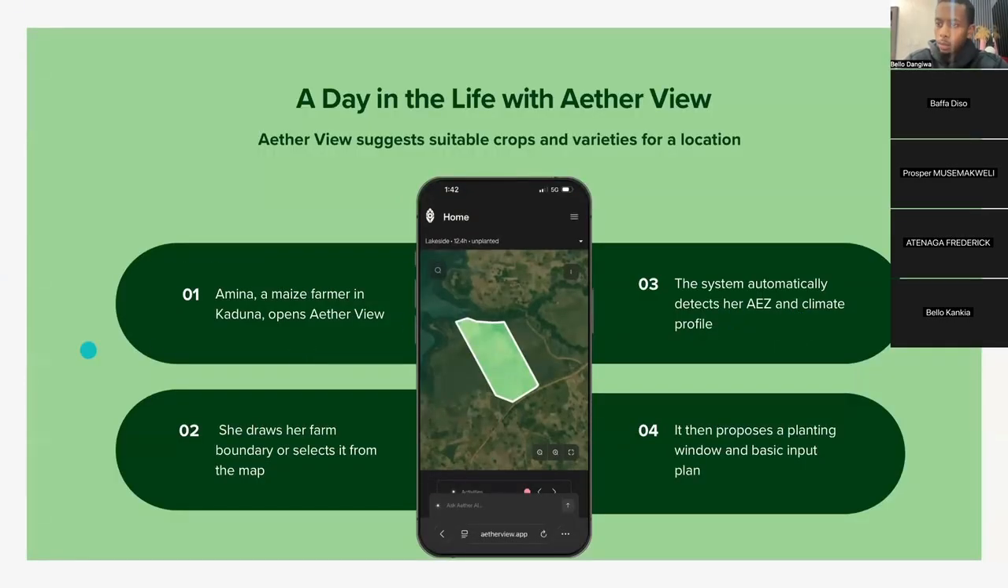Okay, so let's try to make this real. Imagine Amina, a maize farmer in Kaduna, and she opens Aether View. She draws her farm boundary, and instantly our system understands where her land is, what agroecological zone she falls into, and what that means for rainfall, temperature, and risk. From there, we can suggest crops and varieties that make sense for her field, not generic advice.